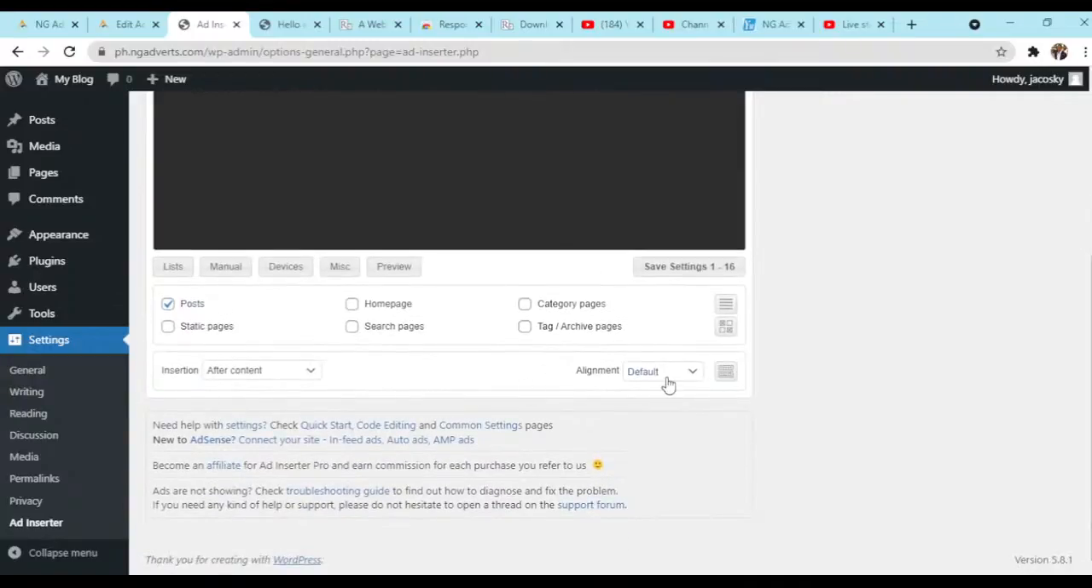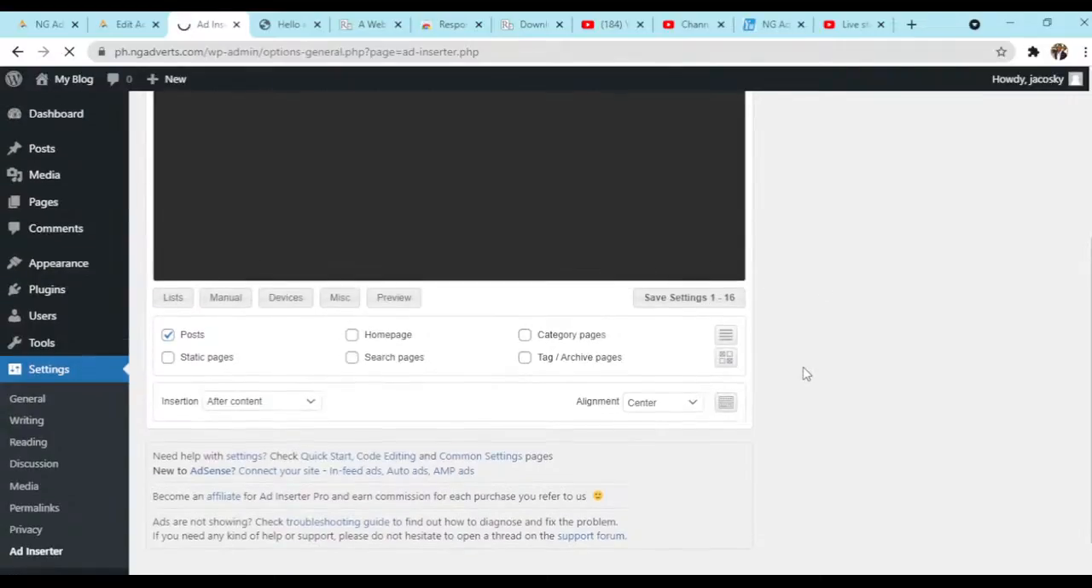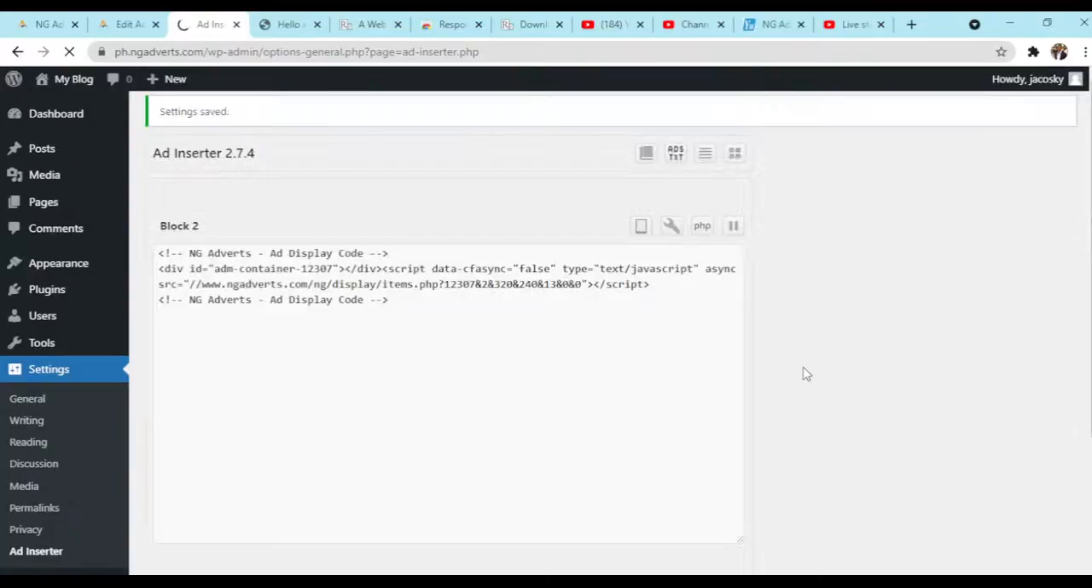Of course, we know these are ads. Then I want the alignment to be centered. So leave it at the center so it looks nice. Once you have that done, click on Save Settings. Okay, so let's go do a preview.